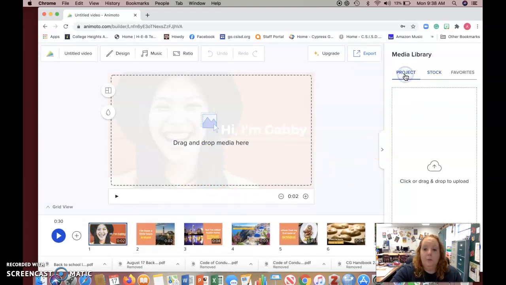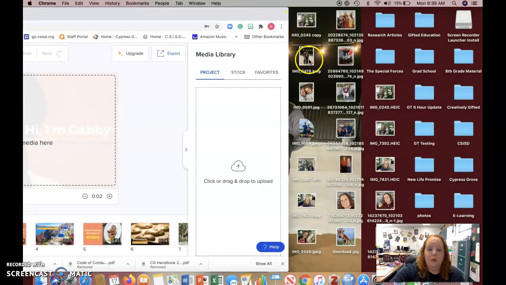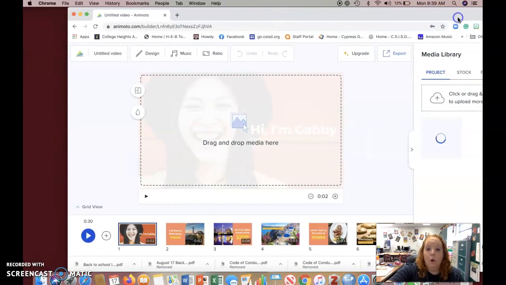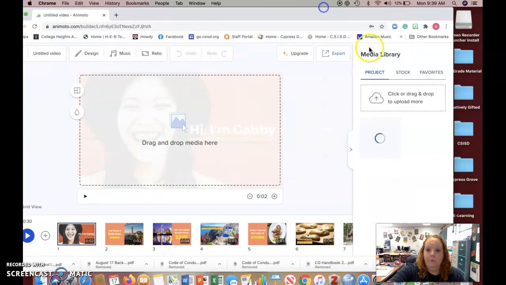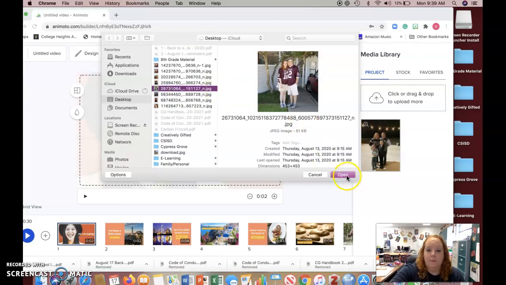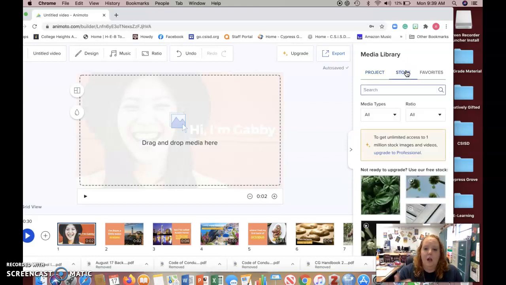So I'm going to go to Project, and it says click or drag to upload. So if you're going to drag, notice my desktop is full, you can literally just pull a picture. And it will take it a second, but it's going to start downloading. See, there it goes. Or you can click on this cloud and you can pick them on your desktop, okay, or whatever drive folder they're in.